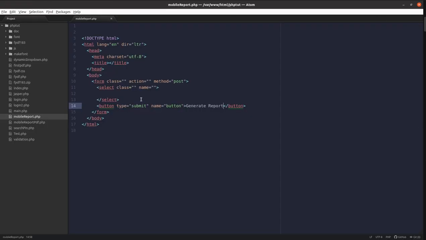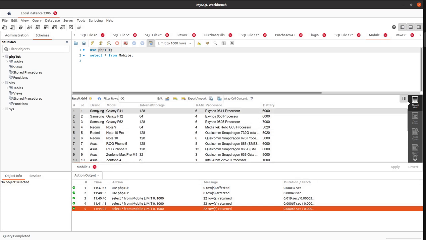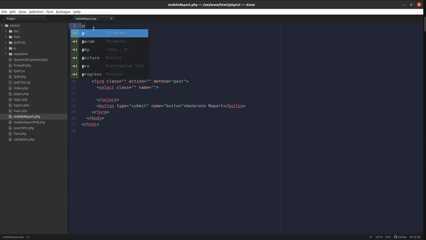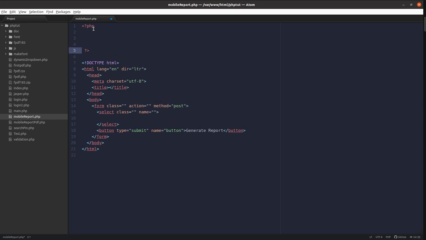Now continuing with the code, we need to fill that drop down list. We need to fetch the records, this brand field. So we add some PHP code in this. Before we fetch, we need to make a connection. We require an SQL string, and then we'll fetch by using a MySQL query.